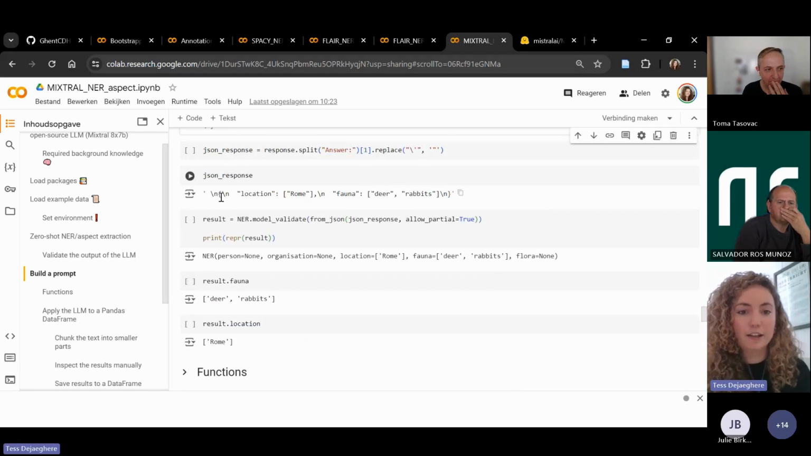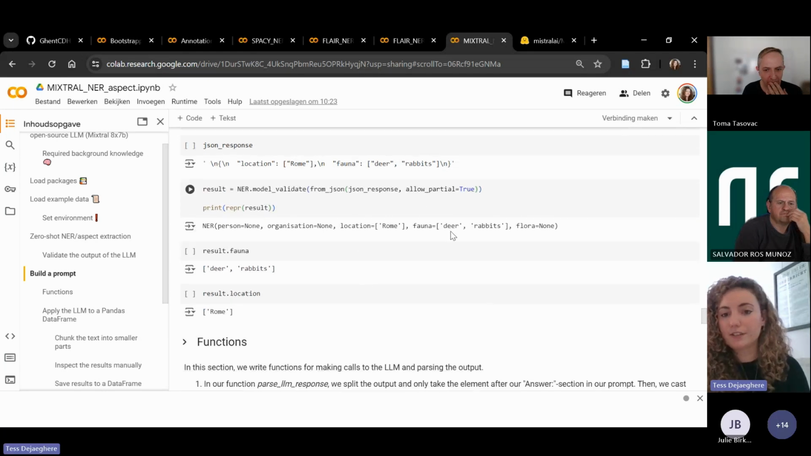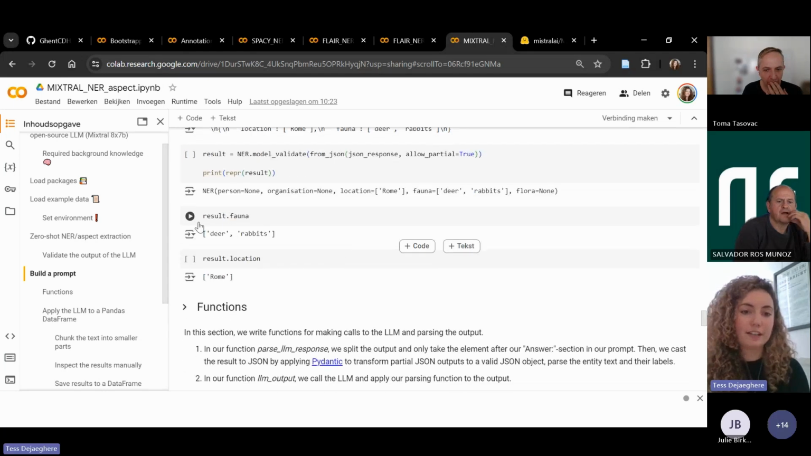And then we can apply our validator to that. And then indeed, it just gives you an easy way to then extract the results. So deer, rabbits, and Rome.